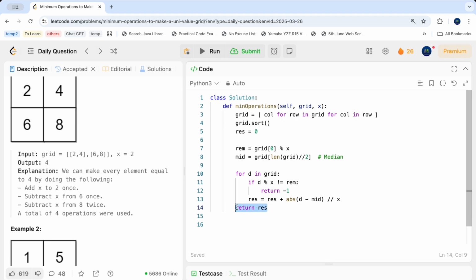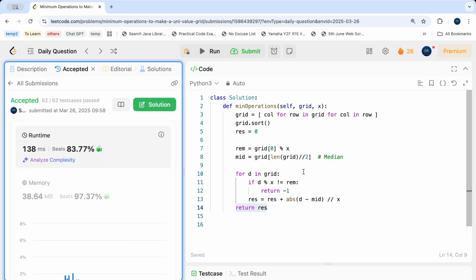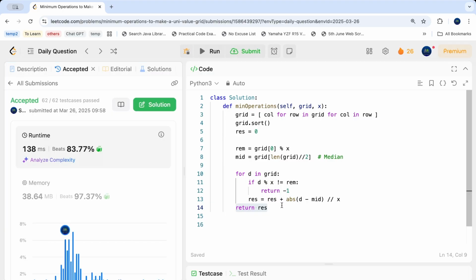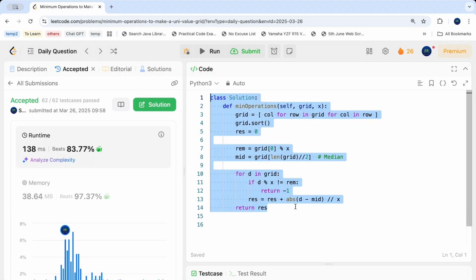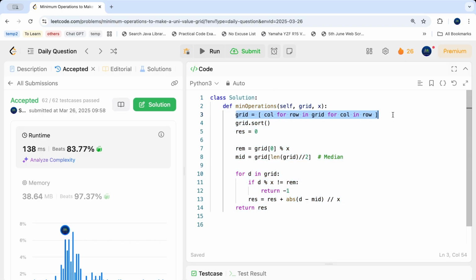So once we have our result, and if our loop is not returning -1, then it will return the result. So we can say return result here and then submit the code. Wait for some time and this should solve your question. Yes, this solved our problem, and that's the complete code. And it's very clean code, right? We just converted our number into a flattened array, sorted it, found the remainder and the mid, checked for the possibility, stored the solution and returned the result. So it's very straightforward code after we understood the approach.